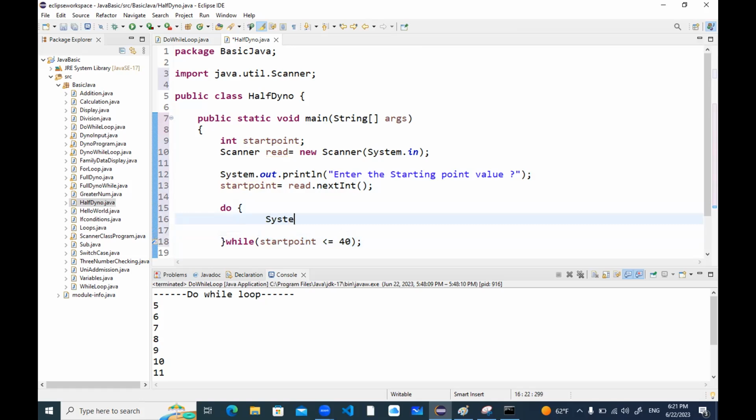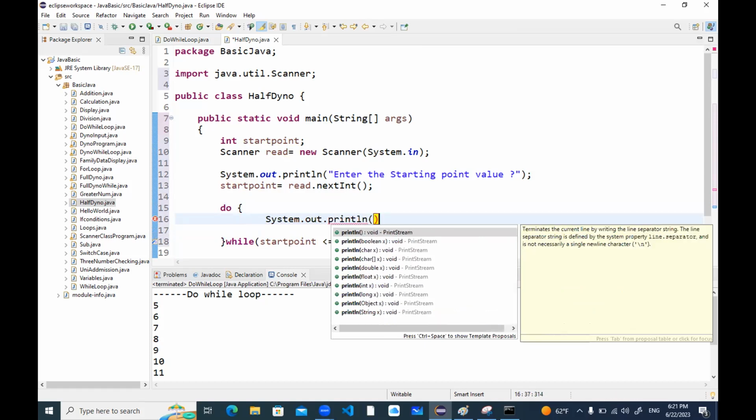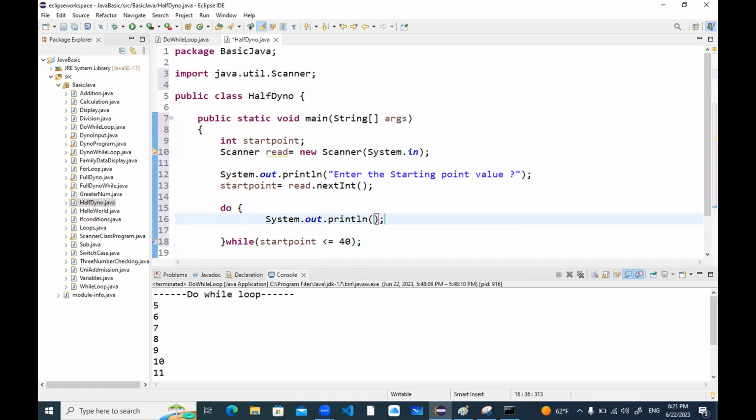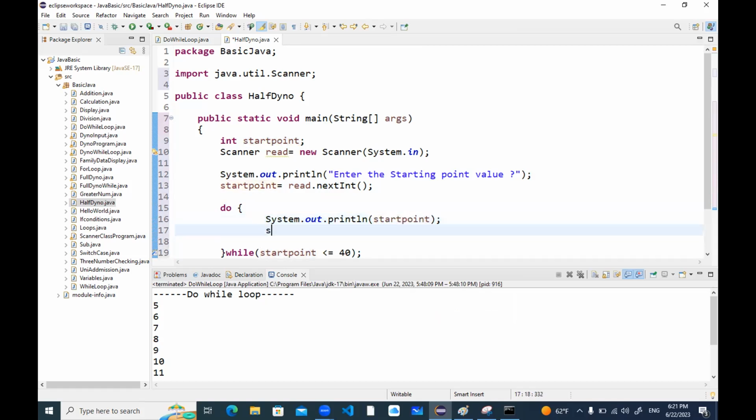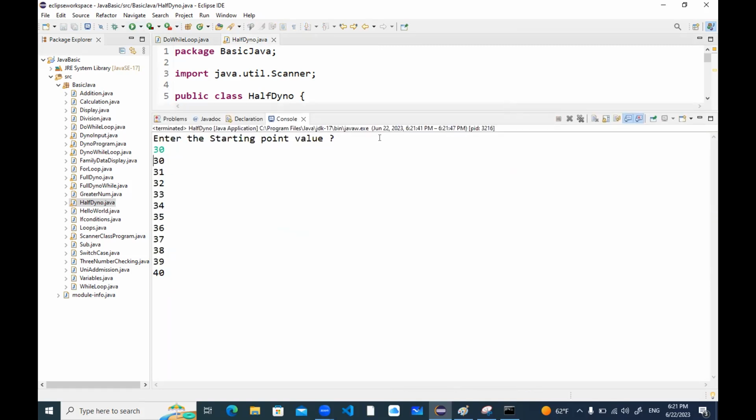Now in here, I will print the data: System.out.println, and here I should pass the variable start point. Now, here is the point that I need to increment the variable, start point plus plus. Everything seems good. Now I need to run my code. If I run it and enter 30, it will print from 30 till 40.